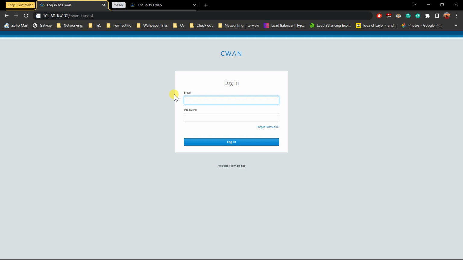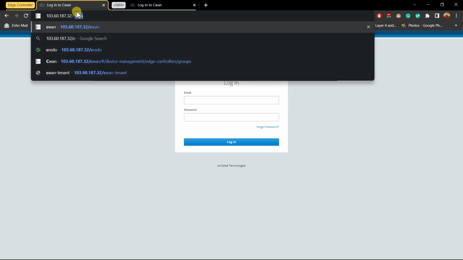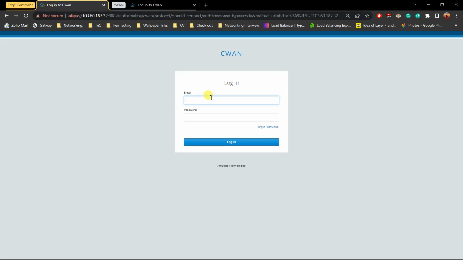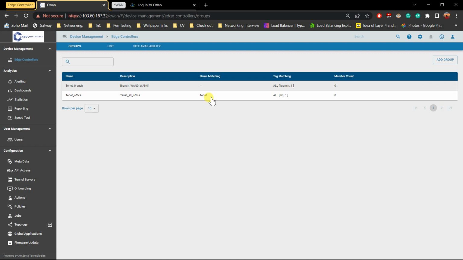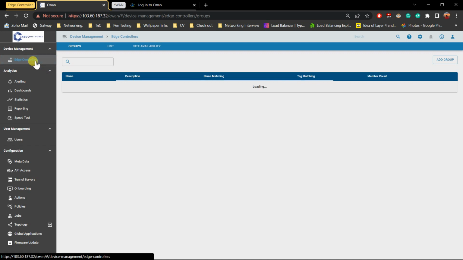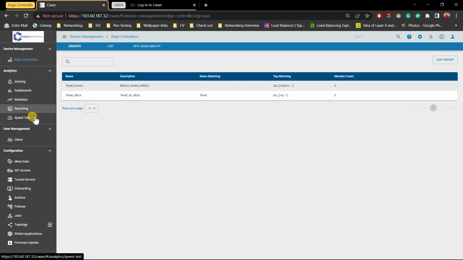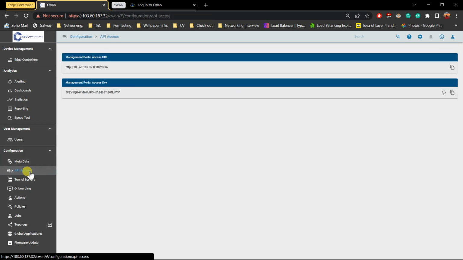We'll go ahead and log in. Actually, it's cWAN/cWAN. Now we'll go ahead and log in. There you go. Now we are at the Edge controller. In here, we will go down to Access APN. This is where we'll derive the access URL and the access key from.